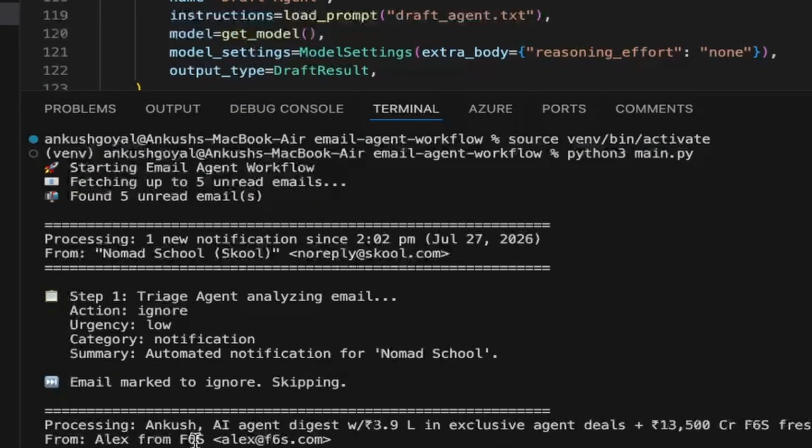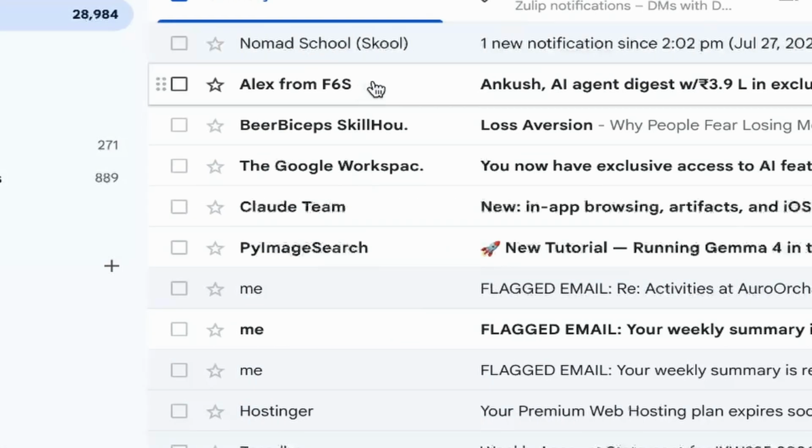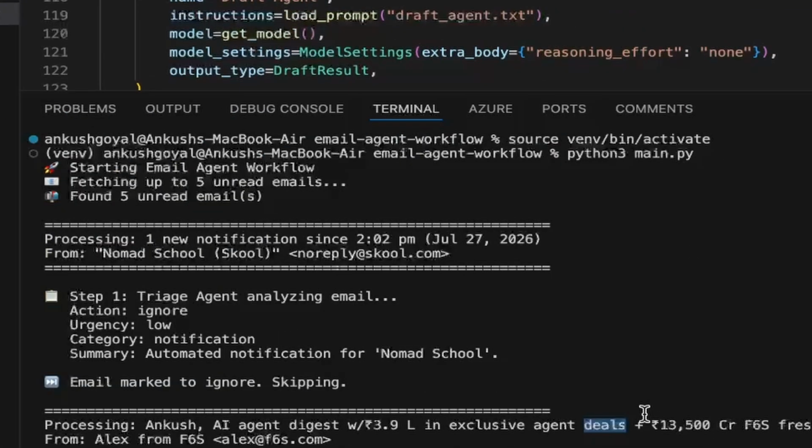So the next one is this AI agent digest, whatever, which is the next one. So probably it will also ignore this one. You see over here, this is just a simple example, and it's right now going to fetch 5 emails, but I can configure it to fetch today's emails, yesterday's, or 1 month's emails, or whatever I want.